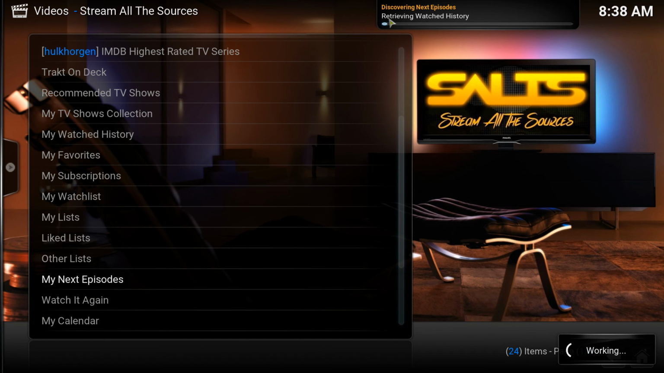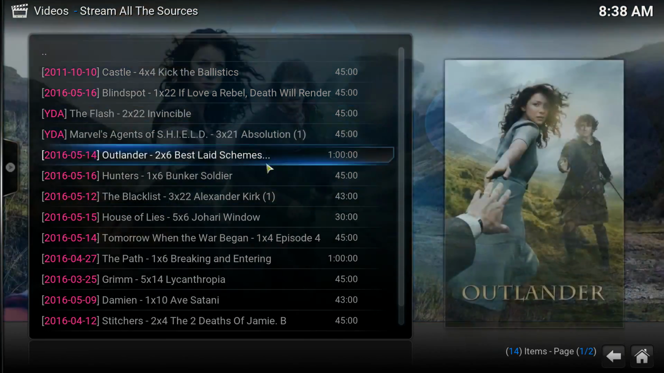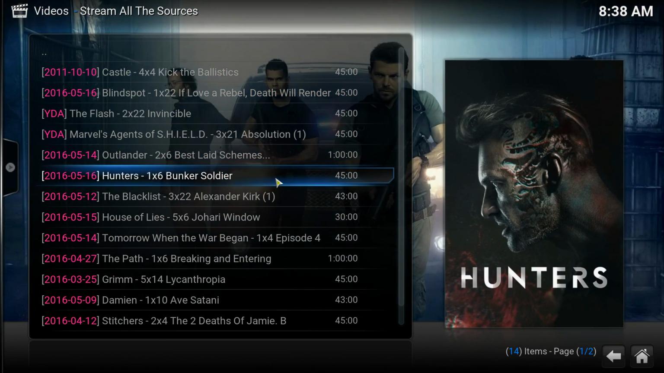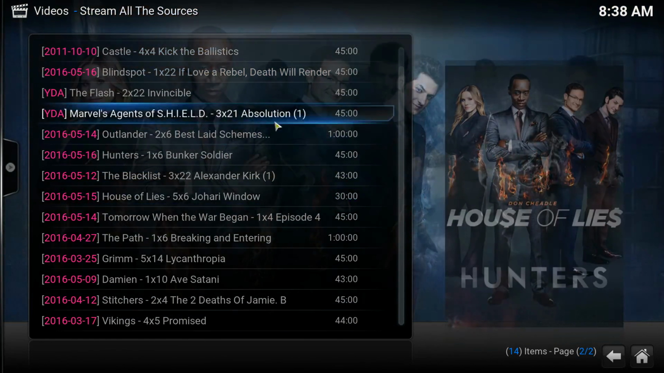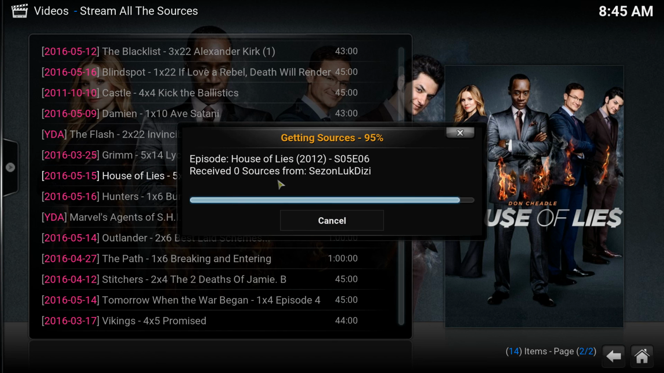Okay, see, it's retrieving all the information from Tracked right up here. That's how you know it's doing something. And here's all my shows that I have not watched yet that have aired already. So let's say, I don't know. Okay, so we're going to try to watch House of Lies this episode. Season 5, Episode 6. And it's scanning for the sources here now.